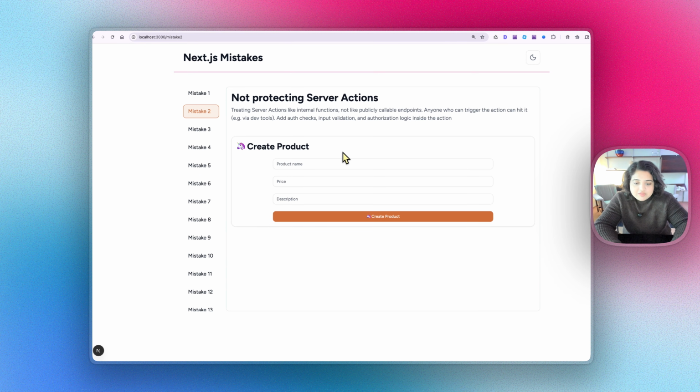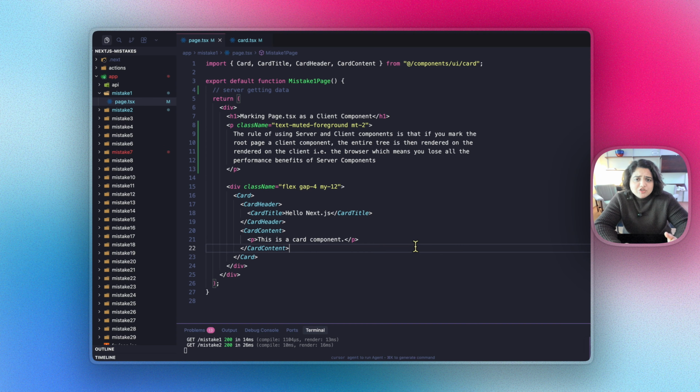Let's take a look at an example. Let's say we have this create product form. After we submit this specific form, it triggers the create product server action. Before we actually execute, let's take a look at the code. So here, let's head over to mistake 2.